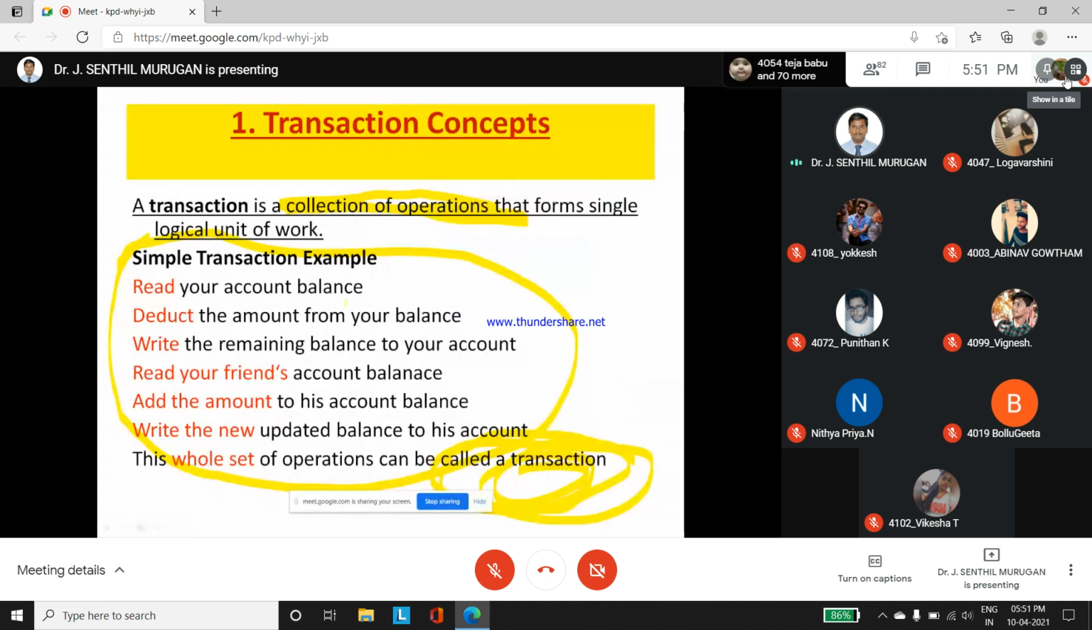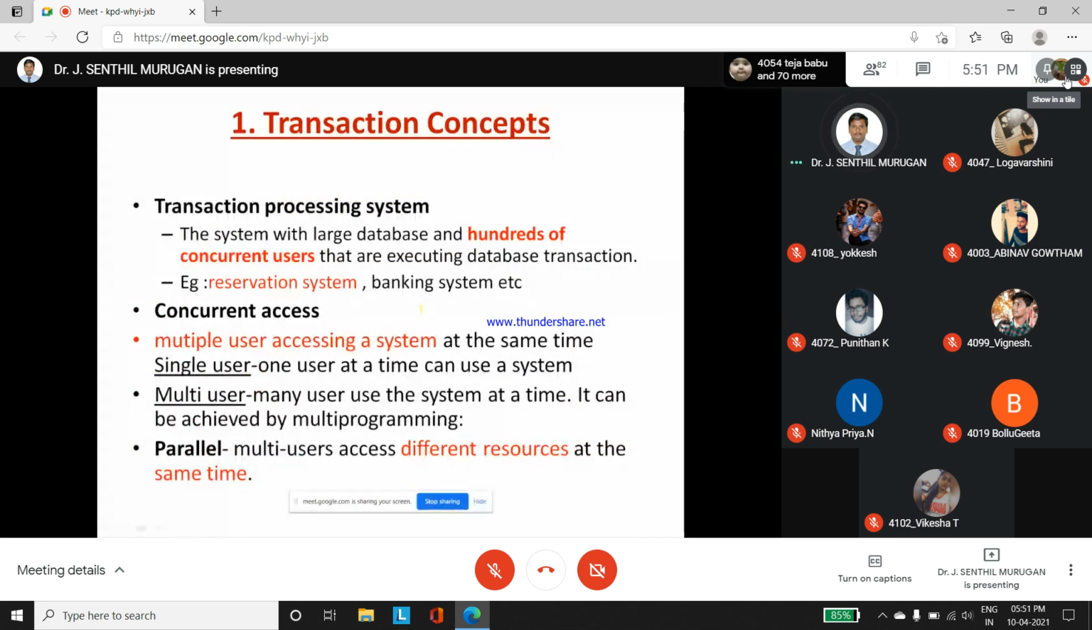Now, transaction processing systems. So what are the different transaction processing systems? A system must have a database. In a database, there might be hundreds and thousands of users. All the users must get the data, whether it is small data or large data. They have to get the data from that particular database for concurrent users. Now we are going to execute this particular database.